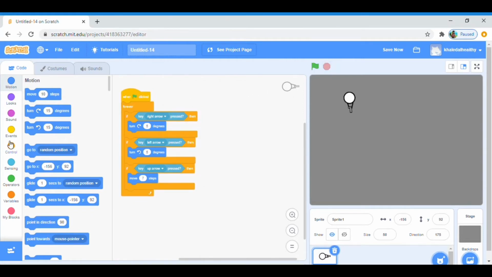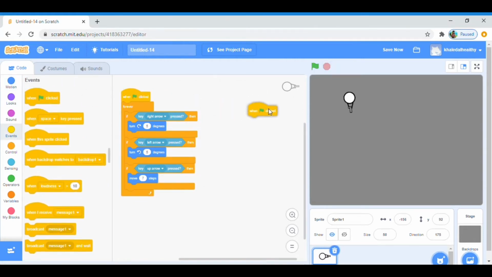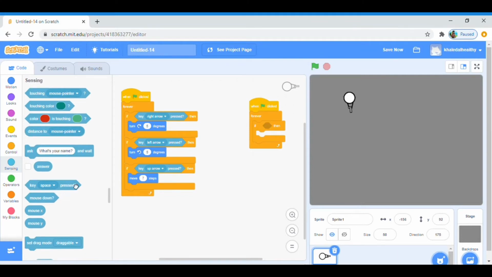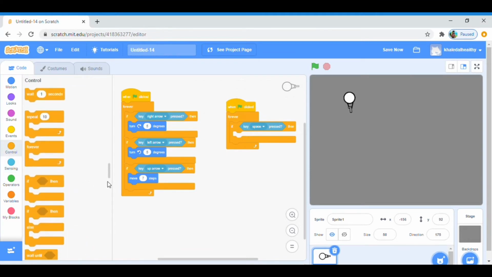And then go to events, when flag is clicked, and then forever. And then if or else here, you go to sensing, and then if key space is pressed. And then when you do that, you go to create a clone.